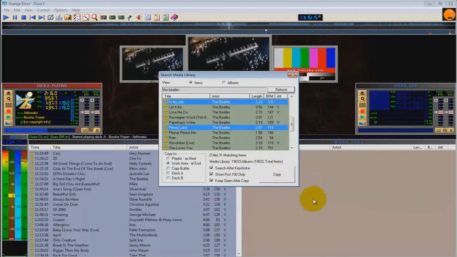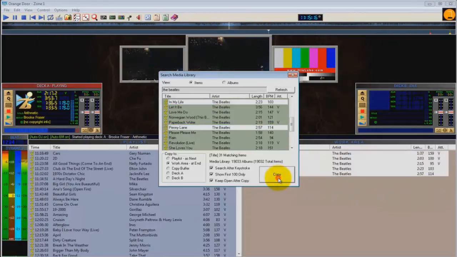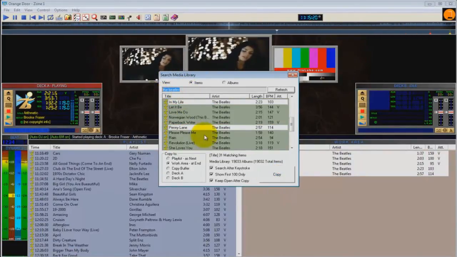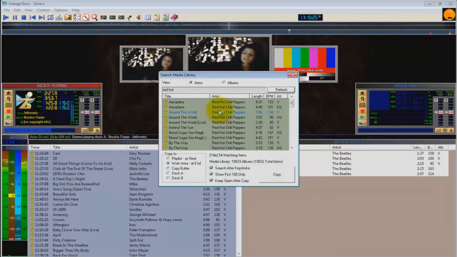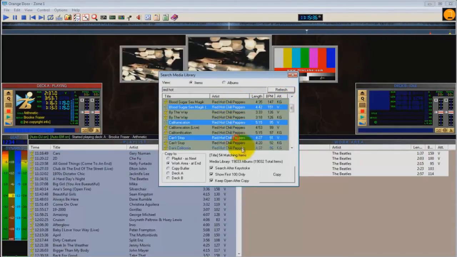Now when I hit copy, you'll notice that once I hit it, they will go down into the work area. There you go. So now, if we change the Beatles to the Red Hot Chili Peppers, simply by typing Red Hot, up comes the Red Hot Chili Peppers, and I do it again. And again, I will select a few songs from this list to copy to my work area.